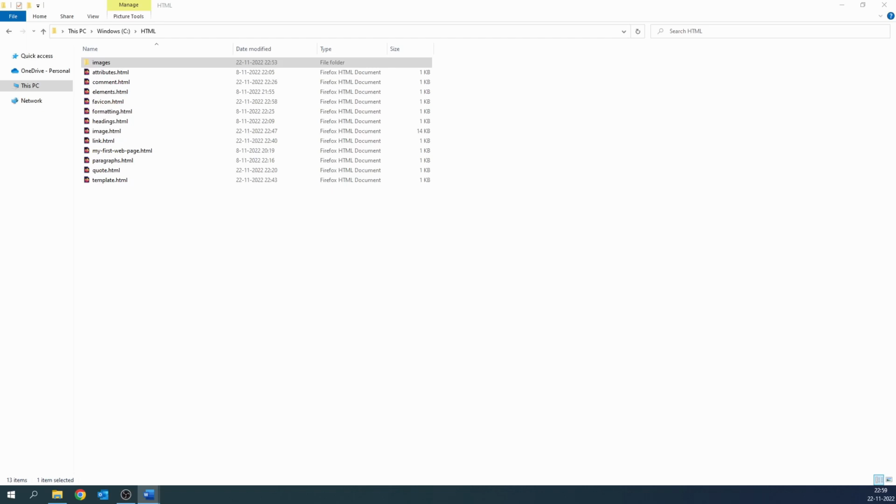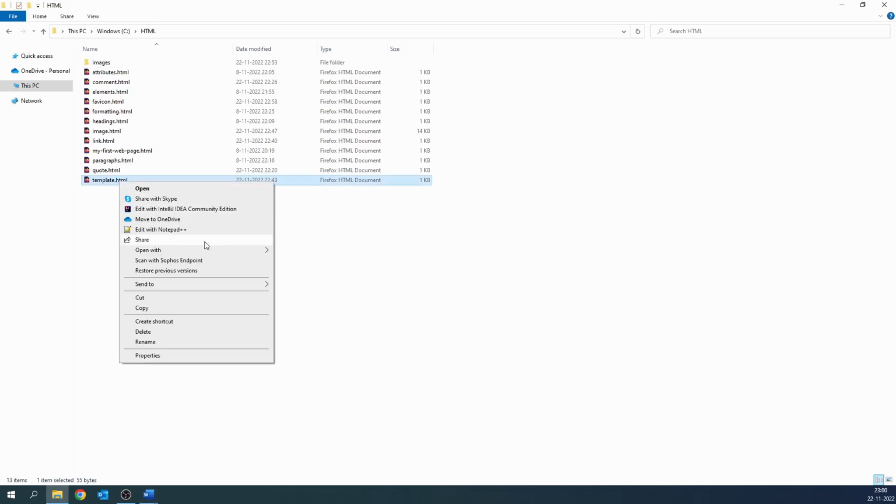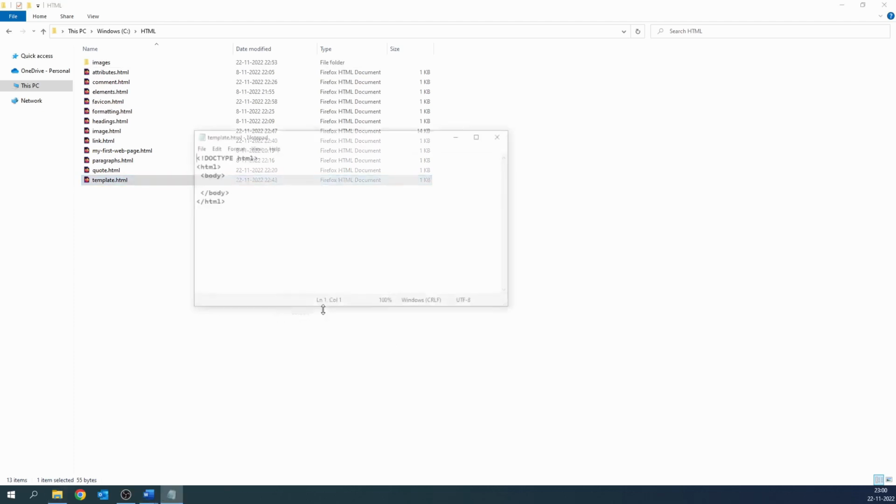We can show data in blocks of text, but sometimes we want to display it in a structured way. That's where we can use the HTML table for. Let's start by opening our template file in our text editor. So we have the template file here. Let's open it with Notepad.